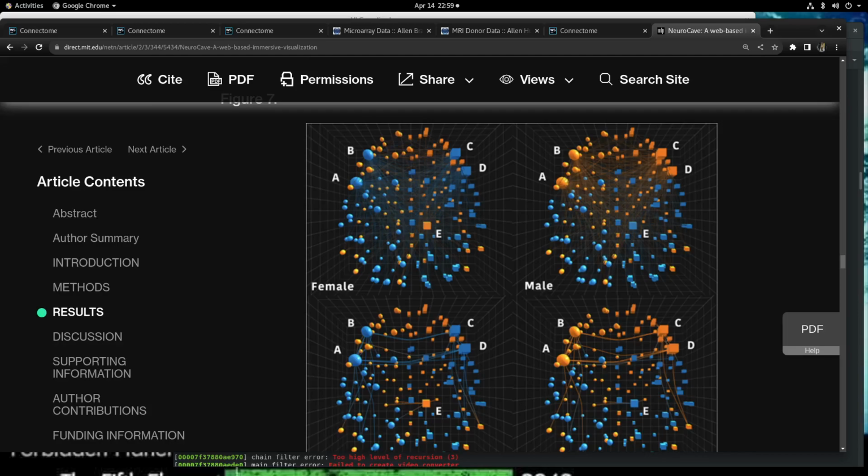Honey, C., Sporns, O., Cammoun, L., Gigandet, X., Thiran, J., P., Meuli, R., and Hagmann, P. 2009. Predicting Human Resting State Functional Connectivity from Structural Connectivity. Proceedings of the National Academy of Sciences, 106-6, 2035 to 2040. Honey, C., J., Kötter, R., Breakspear, M., and Sporns, O., 2007. Network Structure of Cerebral Cortex Shapes Functional Connectivity on Multiple Timescales. Proceedings of the National Academy of Sciences, 104-24, 10,240 to 10,245.